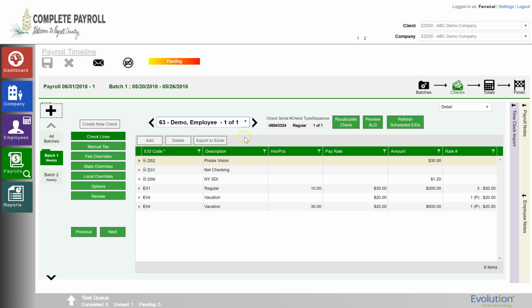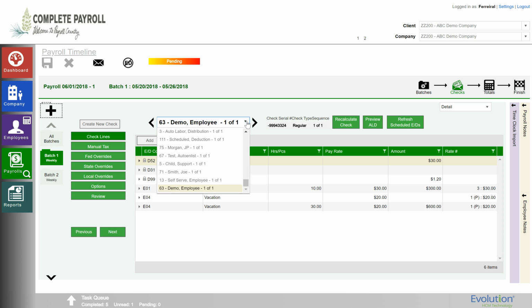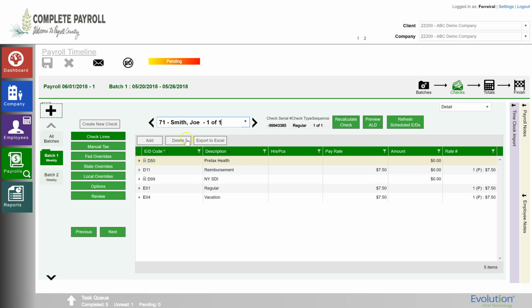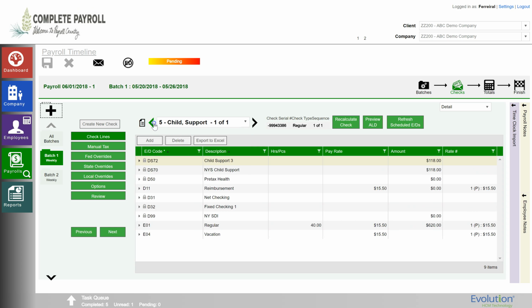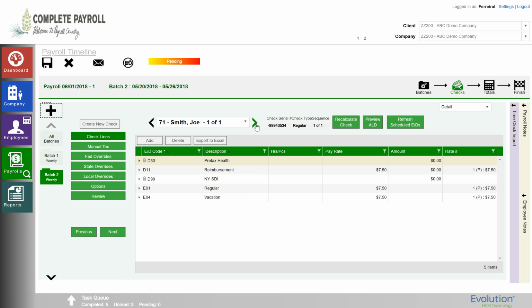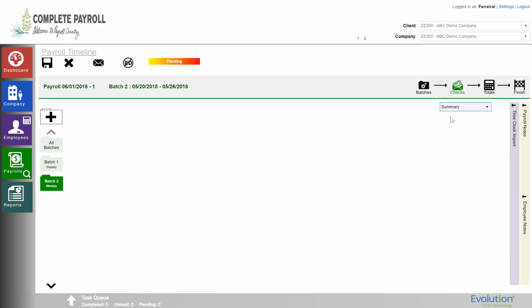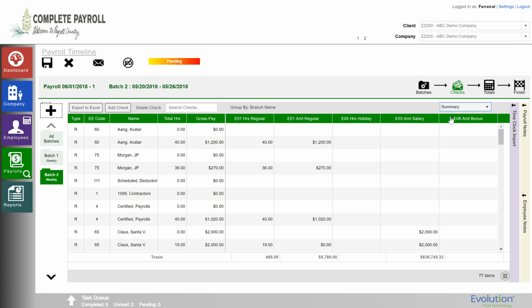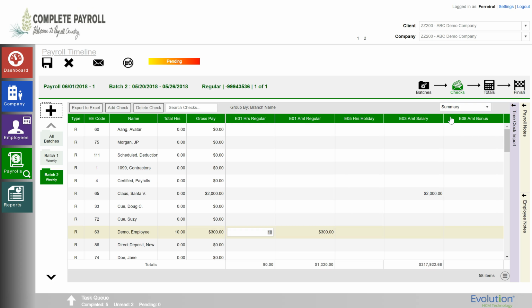Once I've made all the edits desired for this check, I can move on to another employee's detail view by using the drop-down menu in the search window or the next and prior arrows. When I'm done with my check line edits, I can return to the Summary Check Entry grid by using the drop-down menu in the upper right corner of my page, taking me back to my summary grid where I can continue simple entries. For more information on full payroll processing, check out our video, Basic Payroll Entry.